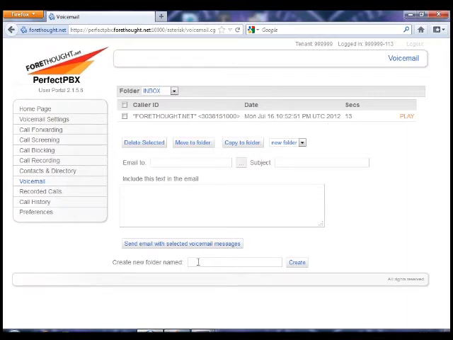To better organize your saved messages, you can create folders by typing a name in the Create New Folder Named field. Please note, special characters and spaces are not allowed here. Click Create to complete this process.